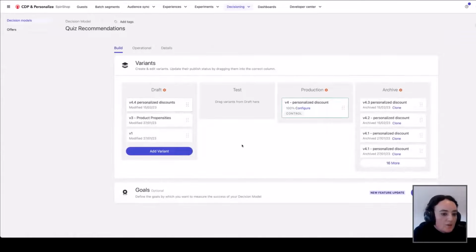Okay, so now if I go back out of this, back out of my decision model, you'll see here, this is the kind of page, just one before that page I was showing you of the decision canvas. This is showing me all the different models that I might have in archive, running in production, that I'm testing, or that I have in draft. This is the one I just updated.